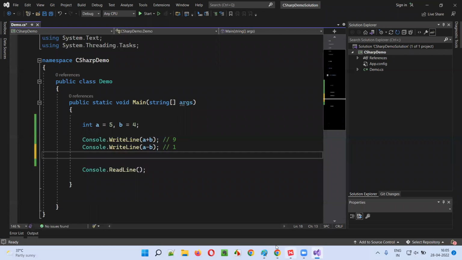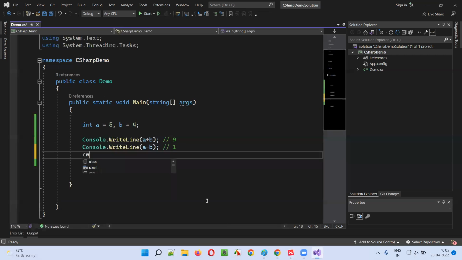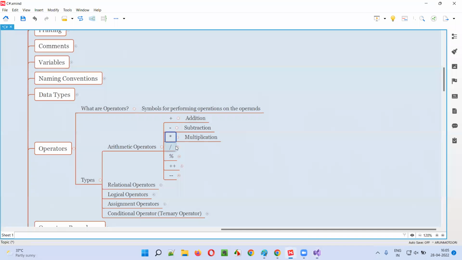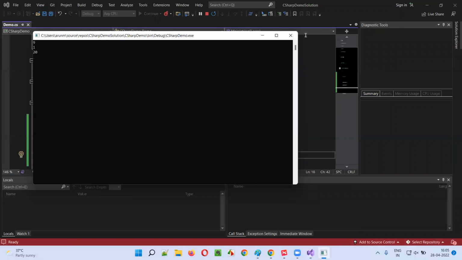Next one is the asterisk symbol, which stands for multiplication. Here I'll say Console.WriteLine(a * b), so 5 multiplied by 4, 5 fours are 20. We'll get the result as 20. If I run this code, you see, we got the result as 20 here.